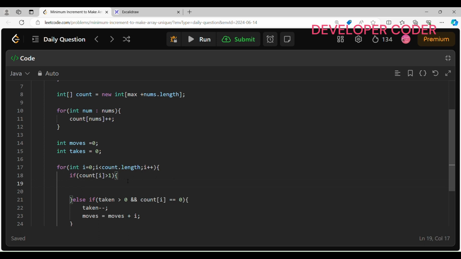If my count of i is greater than 1, then we have to find the duplicates, right? Taken is equal to taken plus count of i minus 1, right? In this way we have to find duplicates.